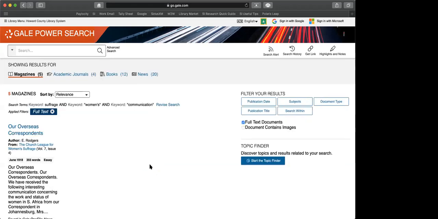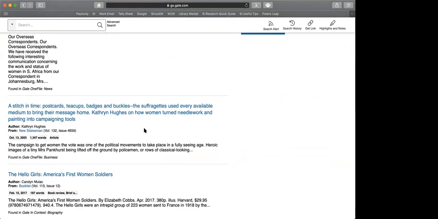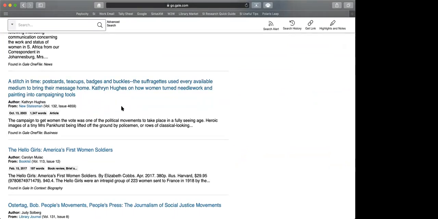And oh my goodness, take a look at how much that narrowed it down for me. I went from 18,000 to 4 things. So that really might even be too narrow at this point, but let's go with it. I see this one here, a stitch in time, postcards, teacups, badges, buckles. These are some unique things that maybe I didn't think about in communication. I thought maybe slogans or posters, but postcards and teacups, how women turned needlework into a campaigning tool. So that might be a unique avenue to explore.